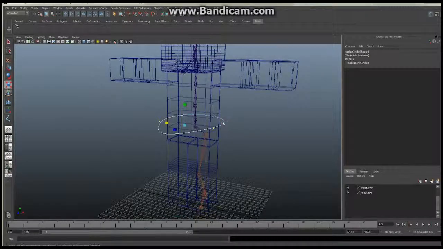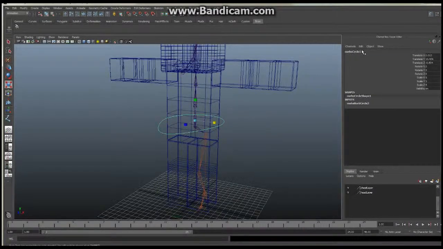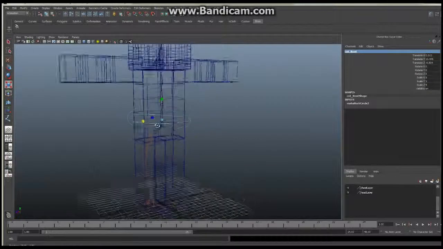So I'm going to select it, right clicking, holding the right mouse button and saying object mode, select it, and I'm going to rename this thing here to CNT underscore root. Great. That root joint is now in place.